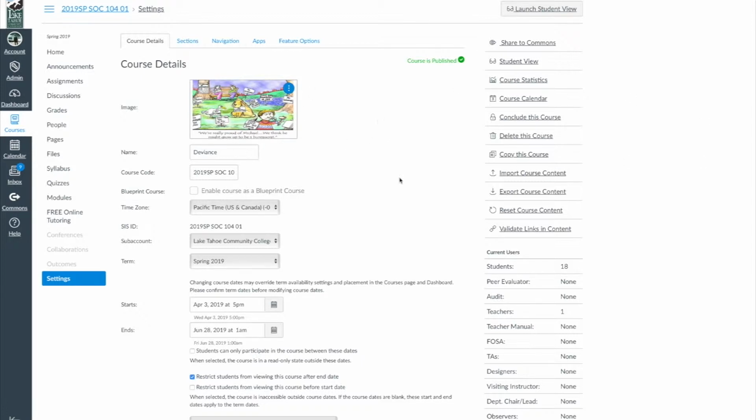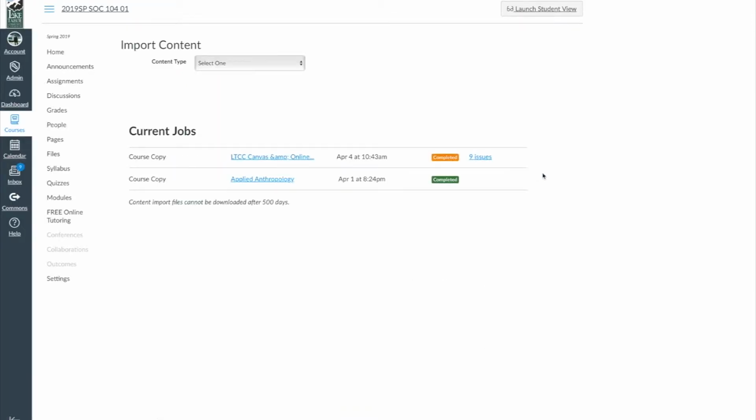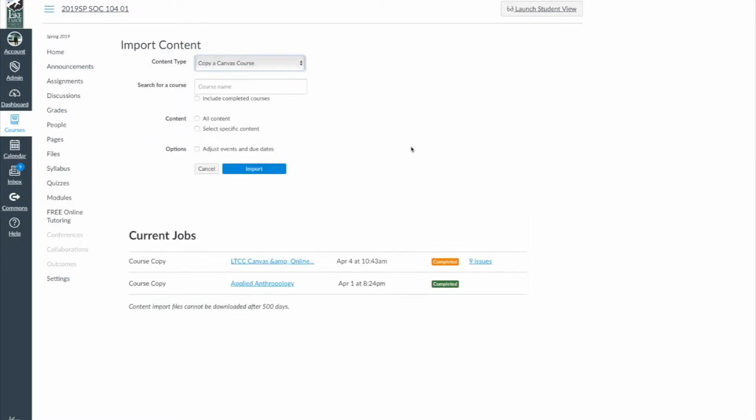Because obviously one thing I could do is, I could still cut and paste, and then if I had a file, I could just download that file and re-upload it into my files in the current class. But let's try our import course content just as an experiment. So what I want to do is, I'm actually not copying the whole Canvas class, but I'm clicking on that default function, which is copy a Canvas class. If I wanted all content, that would be the entire class.